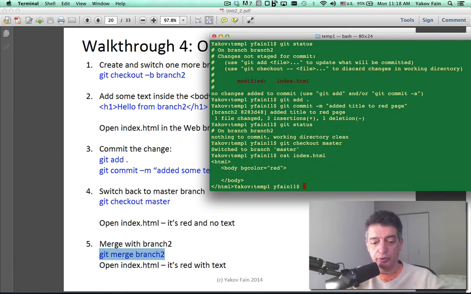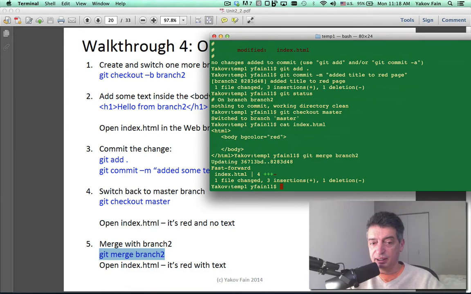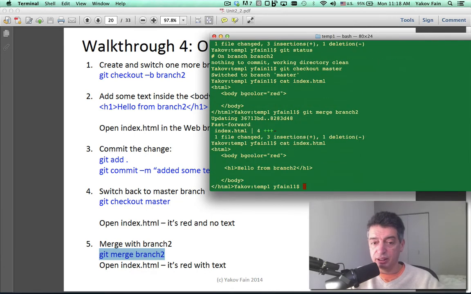So what I will do now is merge. Git merge branch 2. Now it updated my file and it's supposed to merge it. If I don't have any conflicts, which in this case I shouldn't have, I just added a new line. I didn't modify the previous, which had the red color background, right? So if we look at the content of the index.html file now, it's right there.